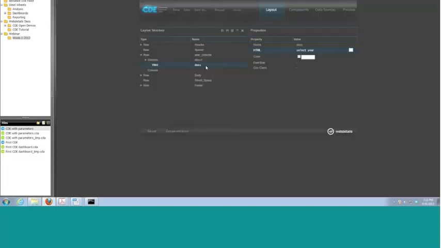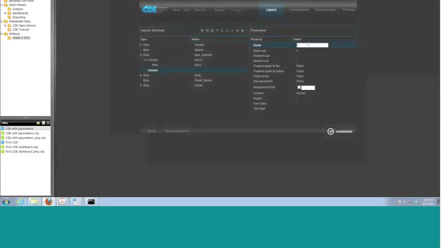Then we add another column. This column is for the list of years. So we call it year list, and save it.